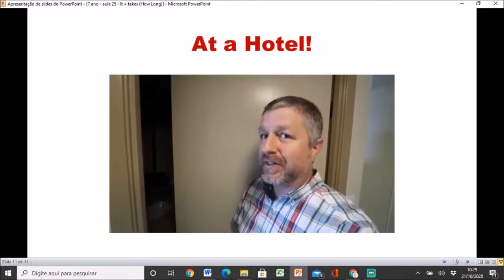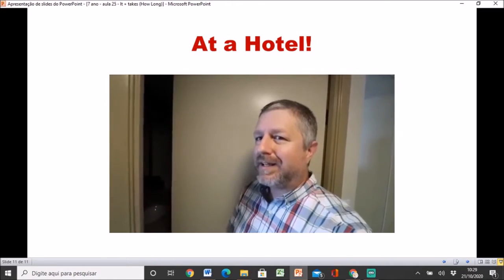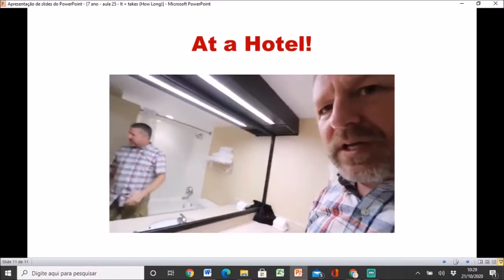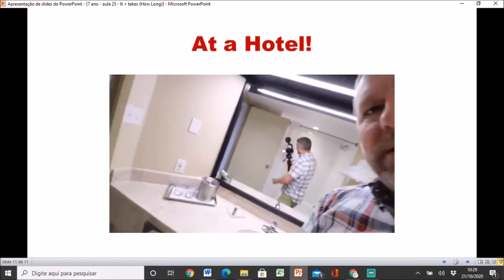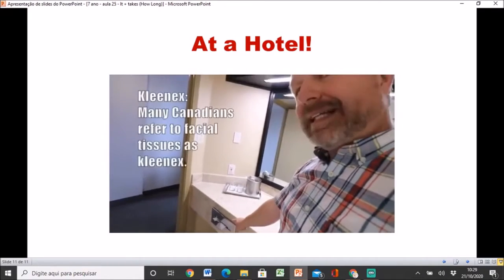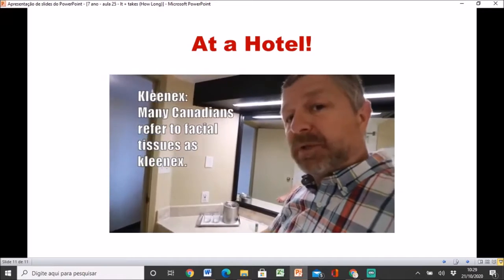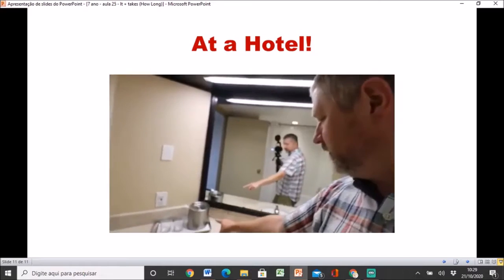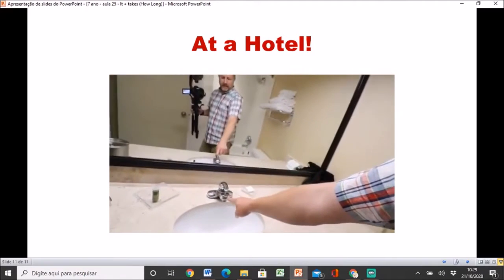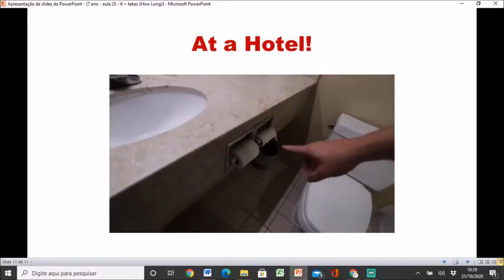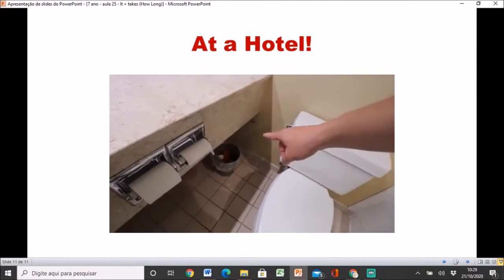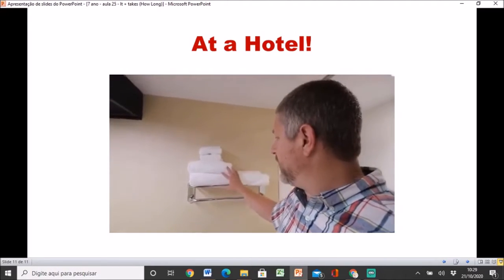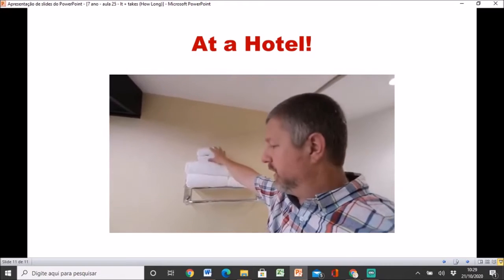Are you ready to take a look at the bathroom, or what we call in Canadian English, the washroom? Let's turn the lights on and see. Here we have a typical hotel bathroom. Down here, you can see that we have some Kleenex, that's what we call them in Canadian English, to blow your nose. There are a couple of cups or glasses and an ice bucket. There's some shampoo, a faucet and a sink, some toilet paper, a garbage can that already has garbage in it. That's a little weird. And here we have some more towels, some bath towels and some hand towels.